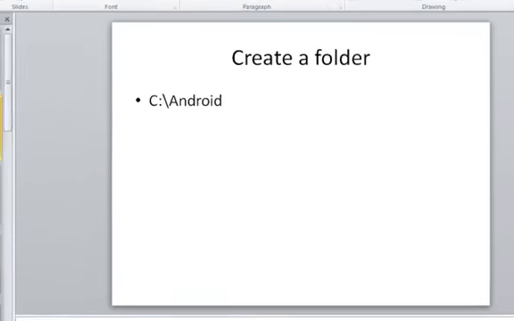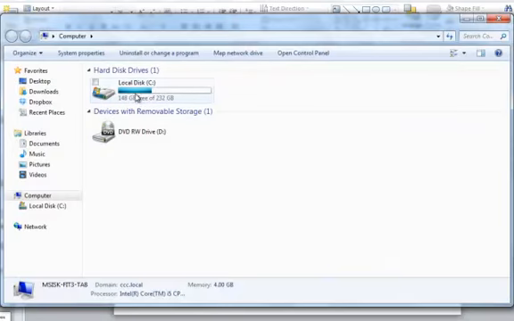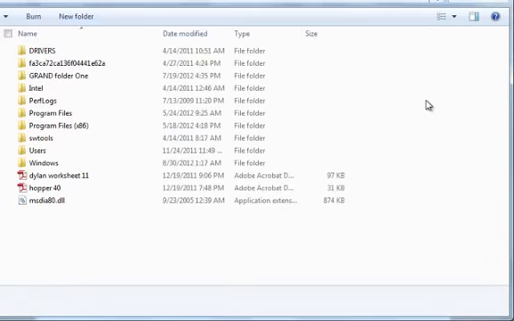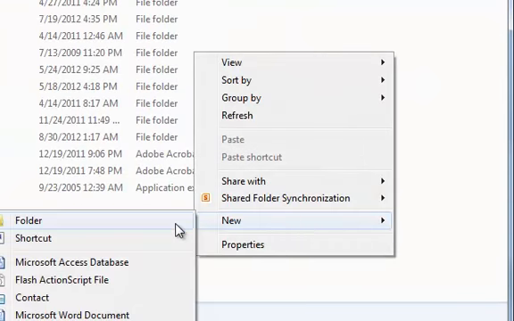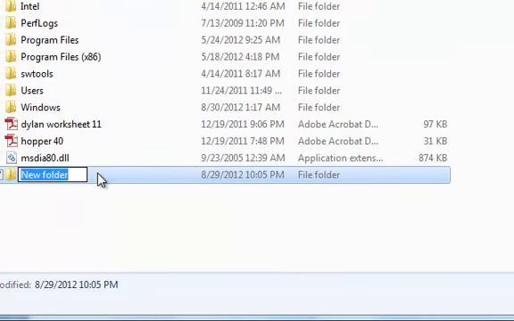Go ahead and go to your C drive, and I'm doing this on my Windows computer by clicking the Start button, clicking Computer, and going to the C drive. And I'm just going to make a new folder. Now, depending on the version of computer you have, you may want to right-click and choose the word New and choose Folder. You can do that. Or you can go right up here in Windows 7 to the words New Folder. Either way is fine. And just type something called Android.